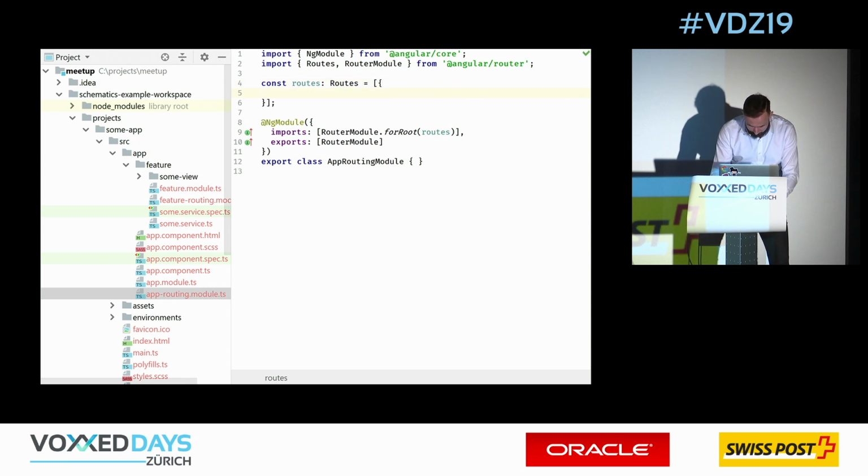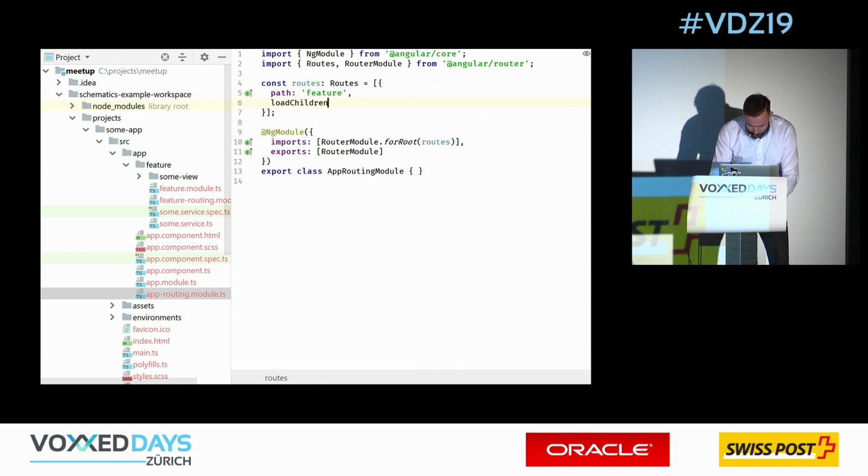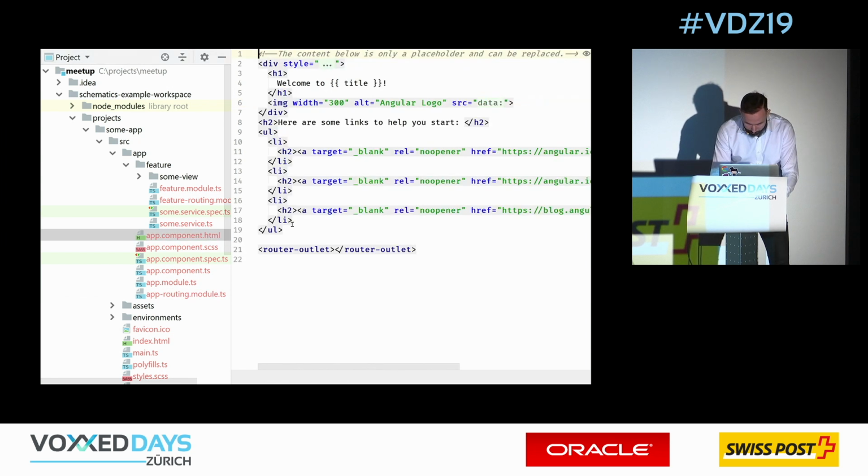And we'll say path feature. And for the feature, we want to load children. So that's for this lazy loading. And we'll say it's in the feature/feature module, and inside of that module it's a feature module class. Okay, now we need some button to actually route to this, so let's add it to app component.